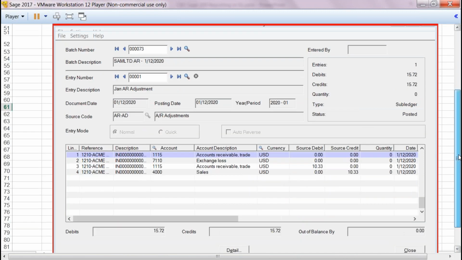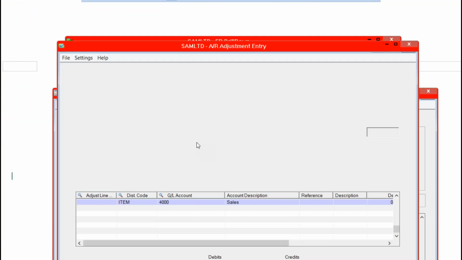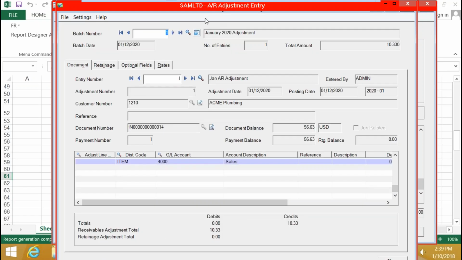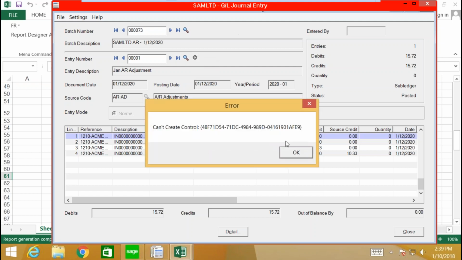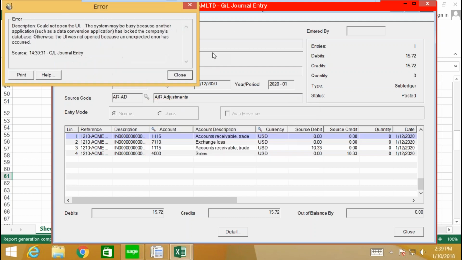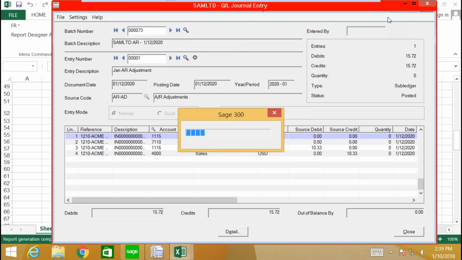Okay, so now let's see if I click on this. Let me make this full screen so I get a little more room. Now you would see it went to the AR adjustment entry. So I followed what I did before. All I have to do now is, I'm in the general journal entry. I click on this and I will open up the AR adjustment entry. I have to adjust the size again. So yeah, it will work.